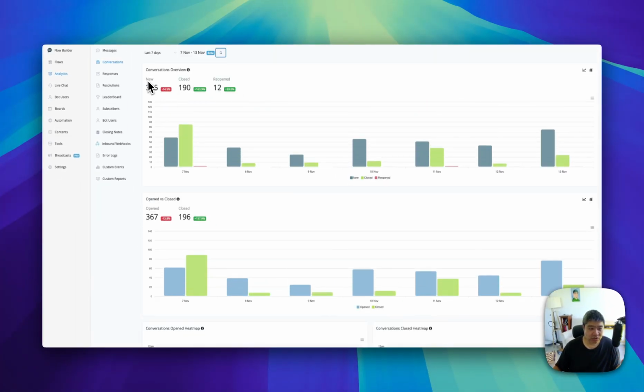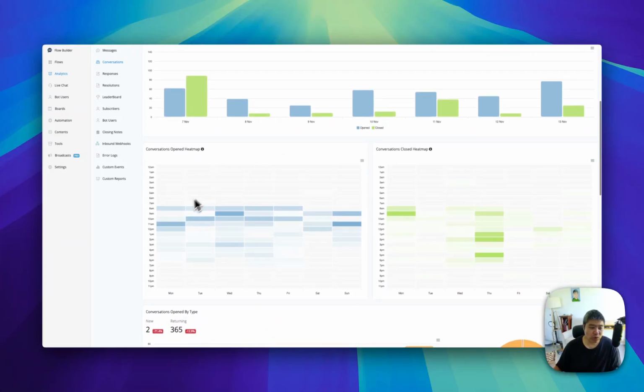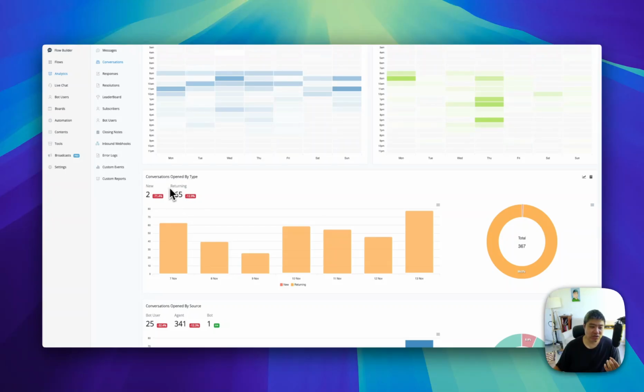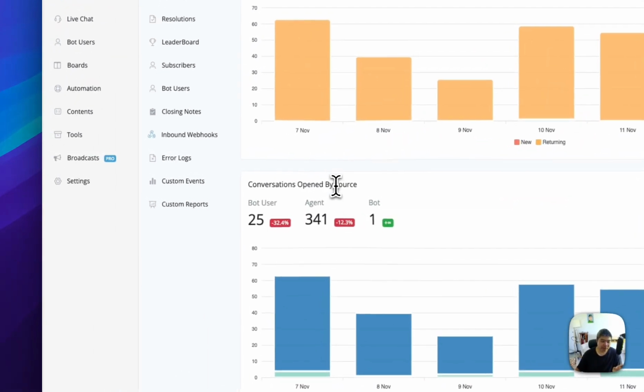You will see there is new conversation, closed conversation, and reopened conversation, at each day. Also you can compare the opened conversations and closed conversations. You can also see what time those conversations are opened and what time they are closed. This is the heat map. And also, you can see the opened conversations by new users or returning users, and also the conversations opened by different sources.